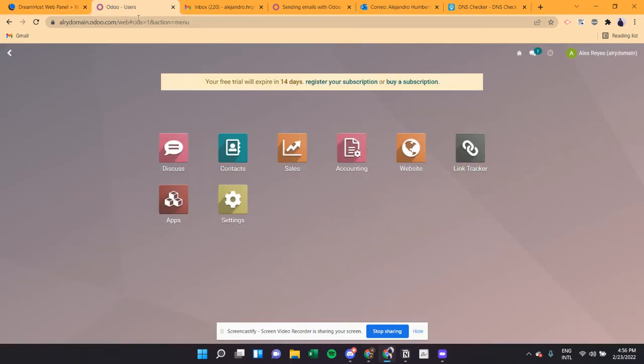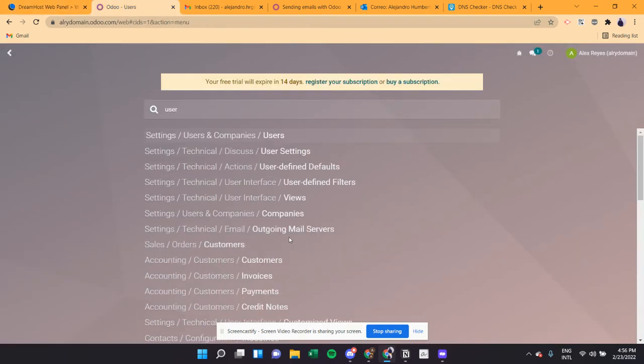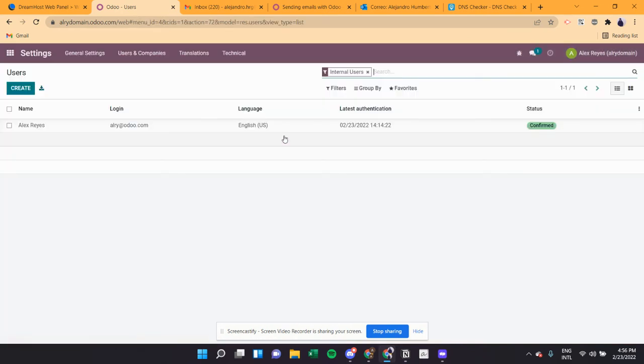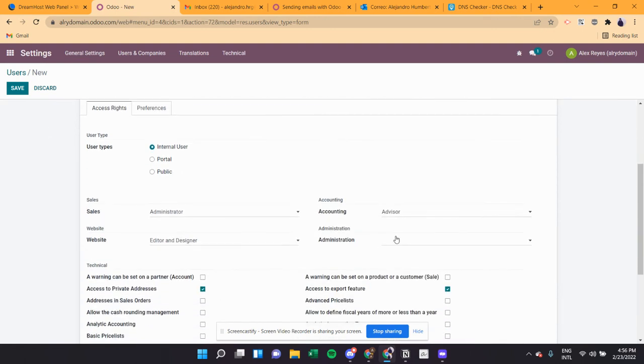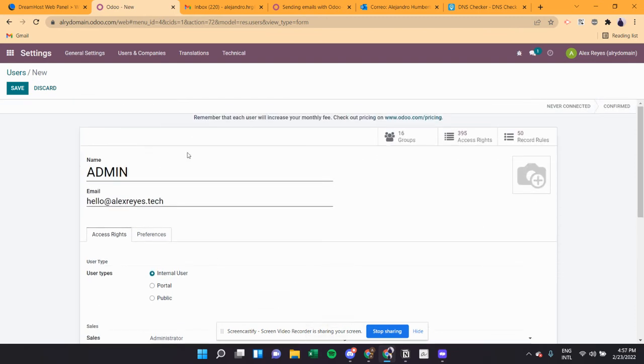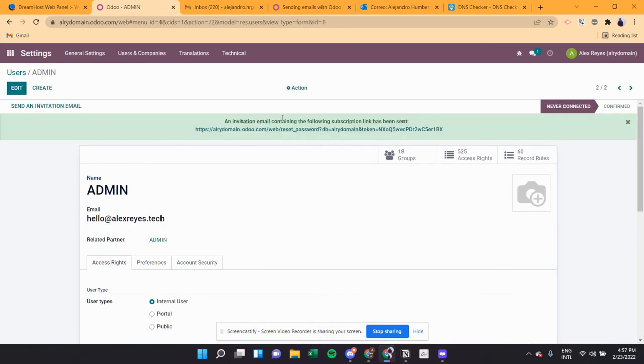And while we do that, we're going to add our new user. So I can just type in users here. As you remember, we only have this user, but now we're going to create our new user with our new email, which is hello@reyes.tech. And we're just going to give this user full admin rights. I'm going to save this, and this is going to send an email for your new user.